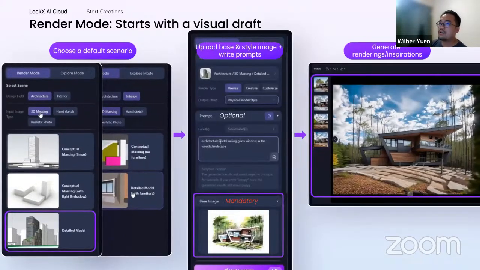And then on the left-hand side, you can see I can choose Render mode over here. Then under the architecture setting and 3D massing, I choose a detailed model, and on top of it I type in some prompts, and also for the hand sketch, a more basic image here, and then generate an amazing image, shown on the right-hand side over here with a little valley housing.